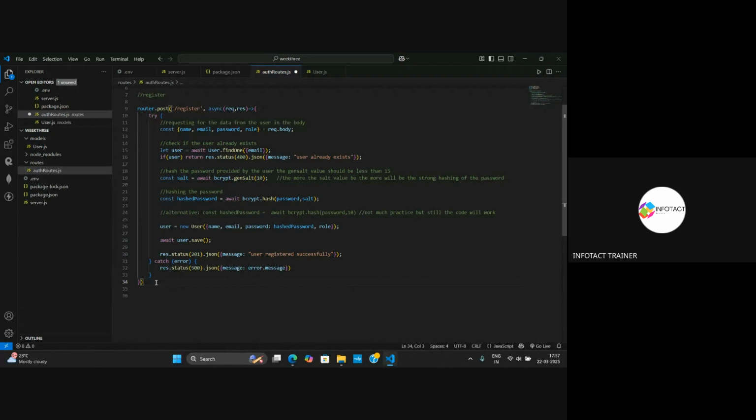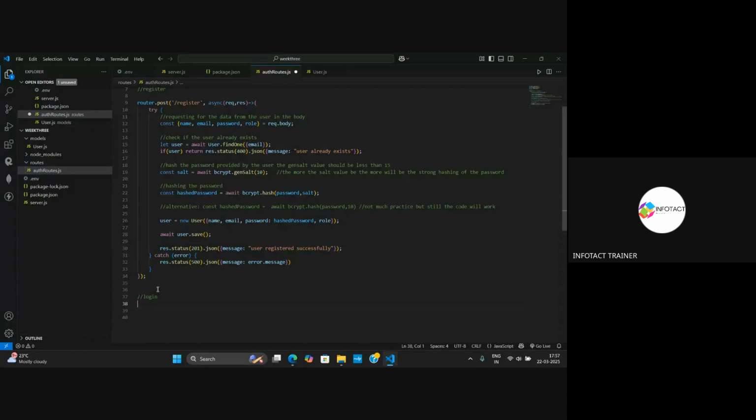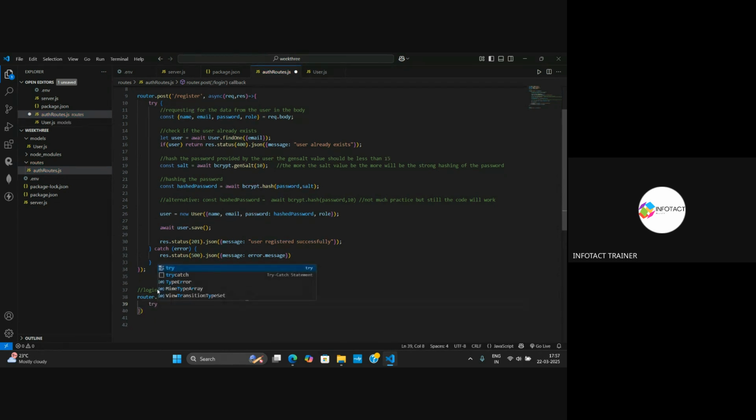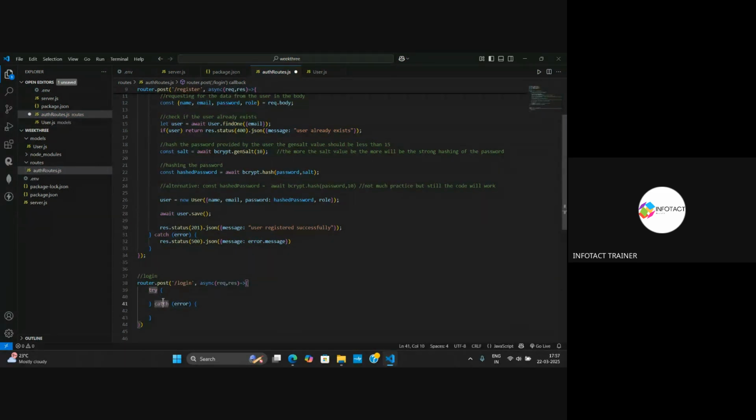And then we will create the logic for the login. For login also, we provide some data in our body, right? So for that, I will use router.post. Then I'll specify my API endpoint, that is login. And then it will be followed with an asynchronous function with request, comma, response, and this has to be an arrow function. After that, I will place a try catch block, and inside the try catch block, I'll again check if the user already exists.